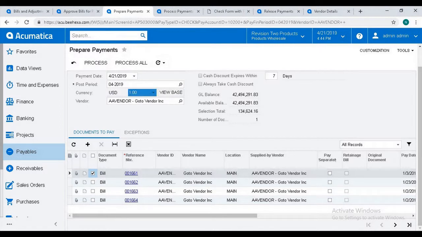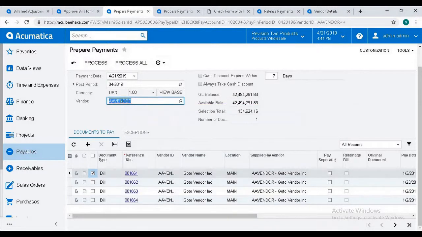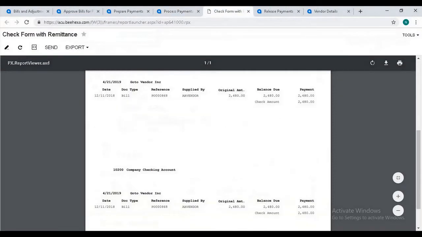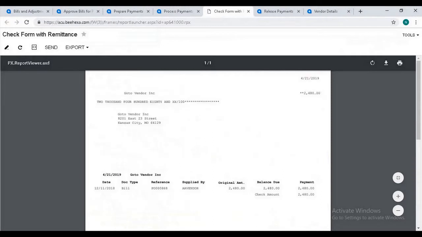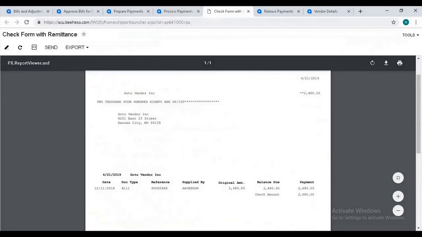In this case, I select a payment method of check, choose my cash account, and enter the appropriate filtering conditions. I can issue one check for several transactions or pay them individually. After processing the payment, the Print Checks screen is automatically displayed since I selected to pay per check. After printing the check or saving it as a PDF for future printing, I'm taken to the Release Payments screen.